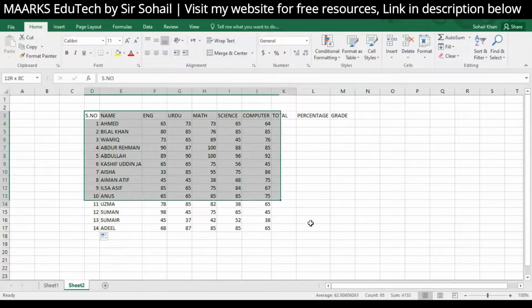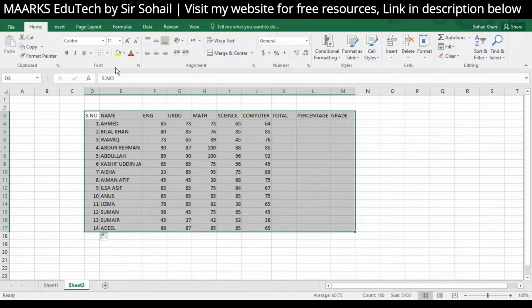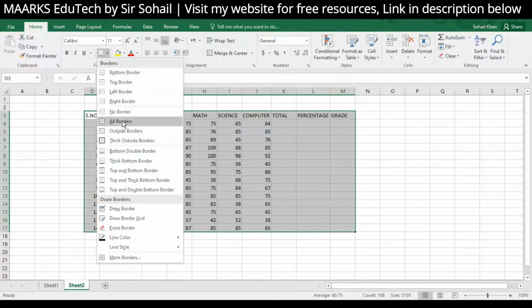Now I'll select all these and click on this borders option and choose all borders.